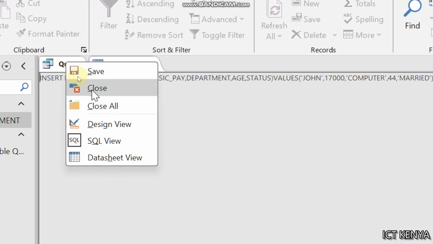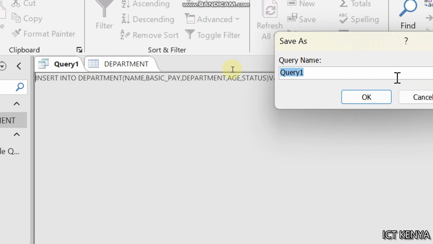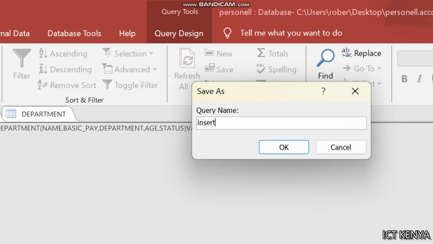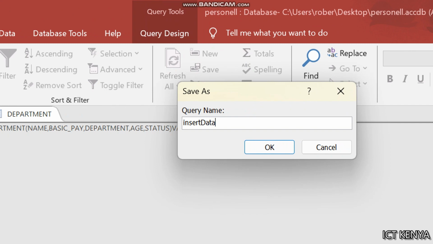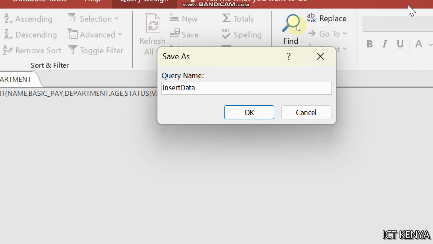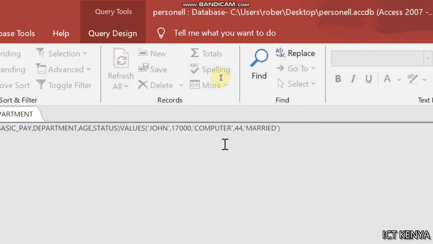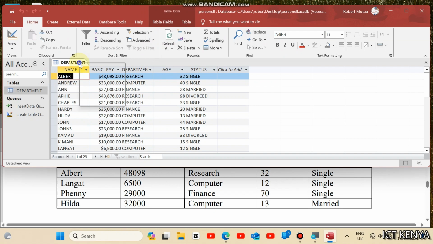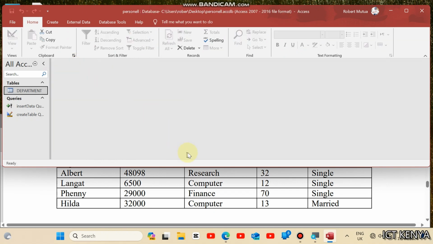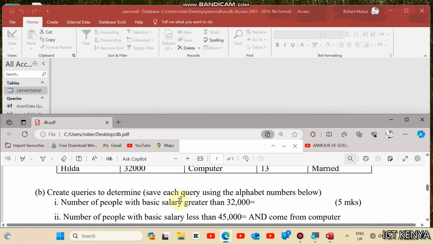Since this query is very important, I will save it as insert data query, since I can use it later for updates. So after saving, I am already done with data capture. We are now supposed to navigate to the next question, which is to create queries to determine the number of people with basic salary greater than 32,000.